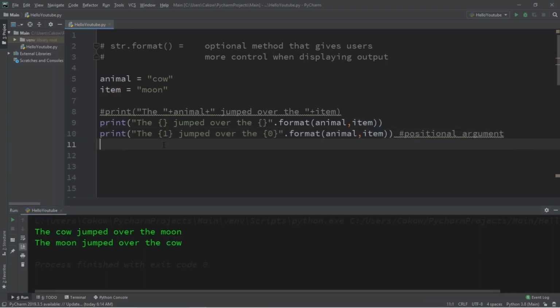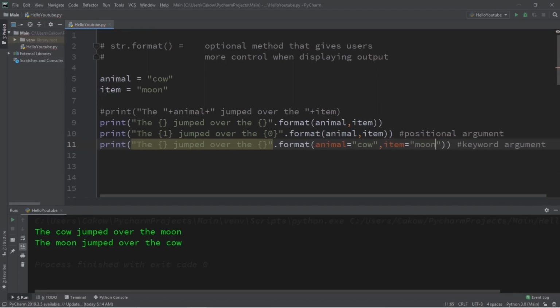Our last way of inserting some values at a given format field would be to use what's referred to as a keyword argument. Within the format method, we're going to list some keyword argument pairs. We need a keyword name followed by a value. So let's say animal is going to be the keyword. We're going to say equals some value. Animal equals cow, and item equals moon. And you may have noticed that the color of your text might have changed.